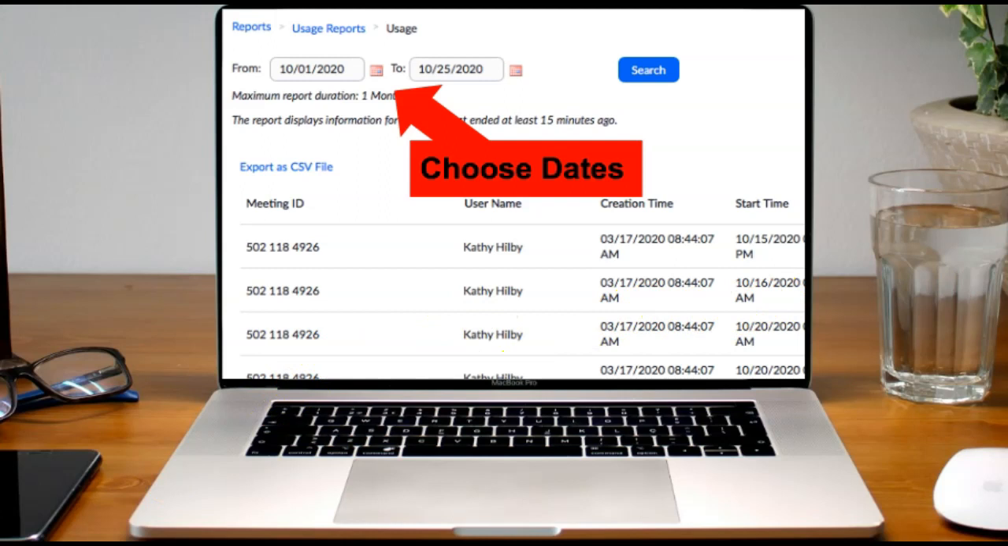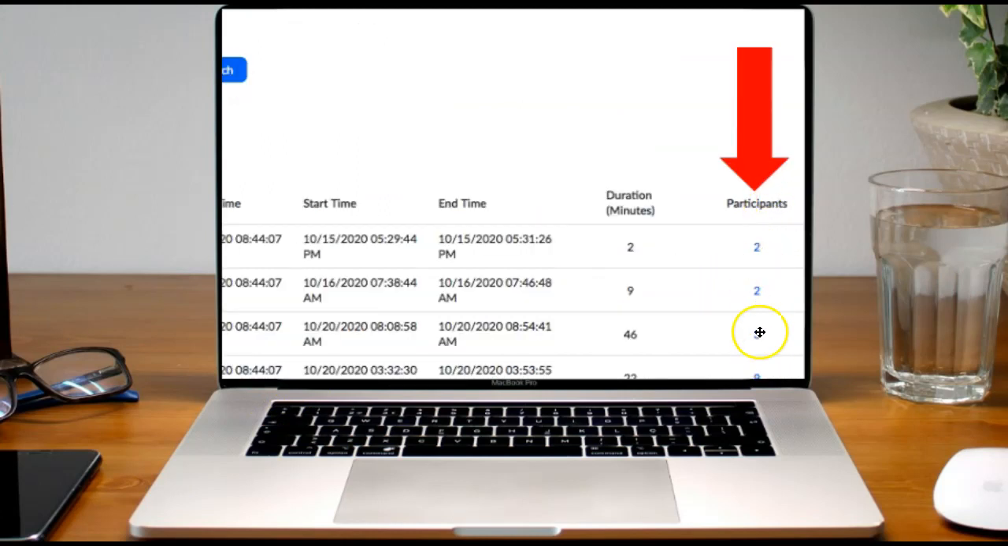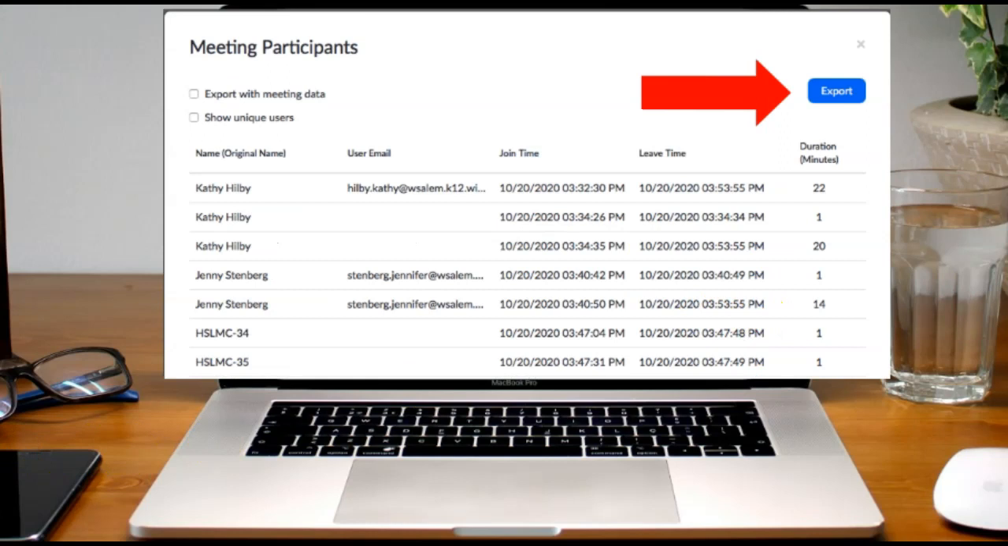If you scroll to the right, you're going to see a column that says participants, and the number of participants is in blue because that's a link, and you can actually click on that, and then it will give you a list of who was in the meeting, and you can actually export. One of our teachers said it was really handy to export it into a spreadsheet and then sort it by email, so then she could look more closely at who was in the meeting for attendance.